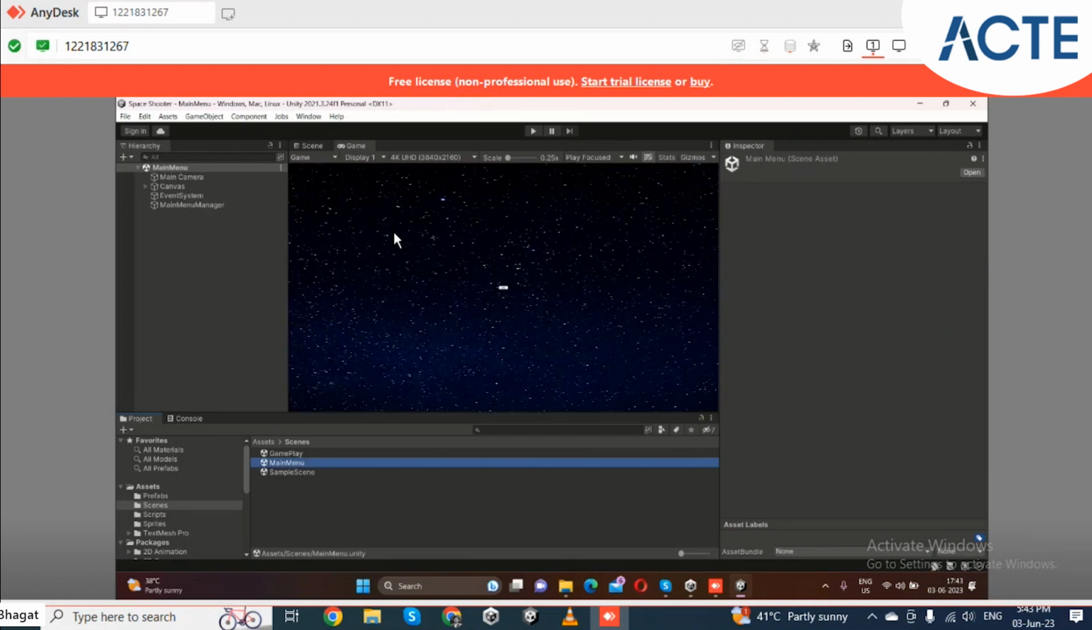Now see here. This is game view. So you have to make this as per our aspect ratio, that is 9 is to 16. It is not there, 9 is to 16.